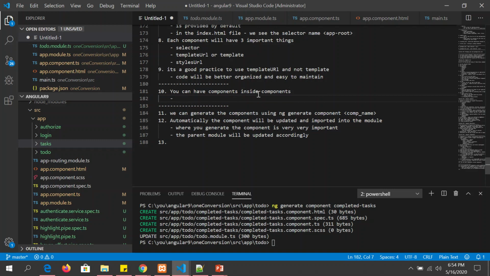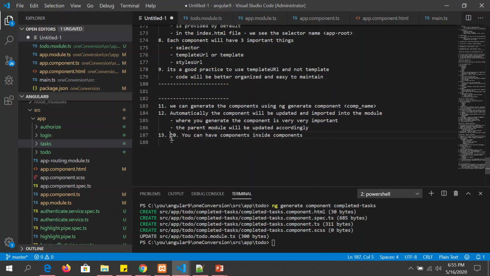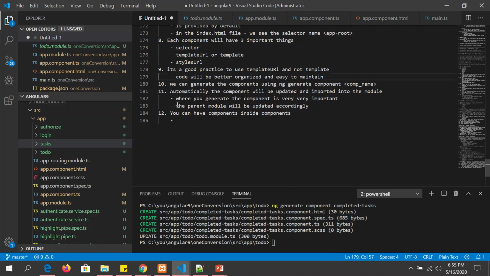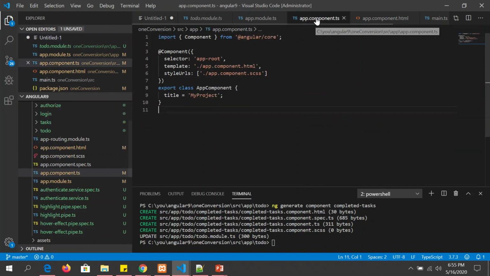We can have components inside components, or else let me move this here, right? This makes much sense, right? So I'm going to remove that now. So we have got our two components that we generated. Now we will learn how to include components inside components, or we can call it subcomponents, right? So for that, let's start with something simple.